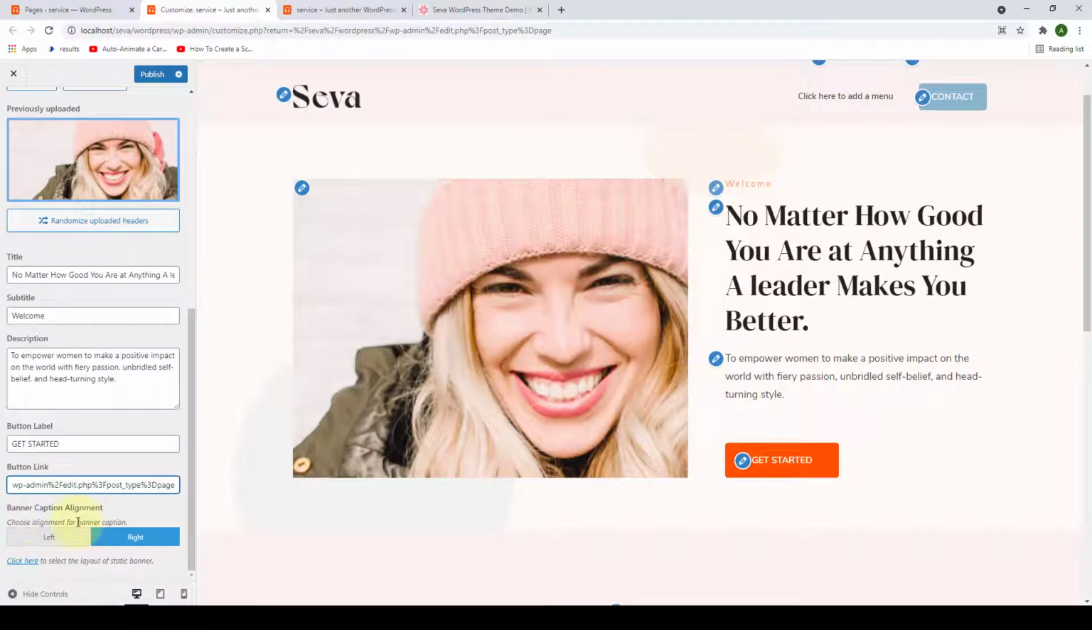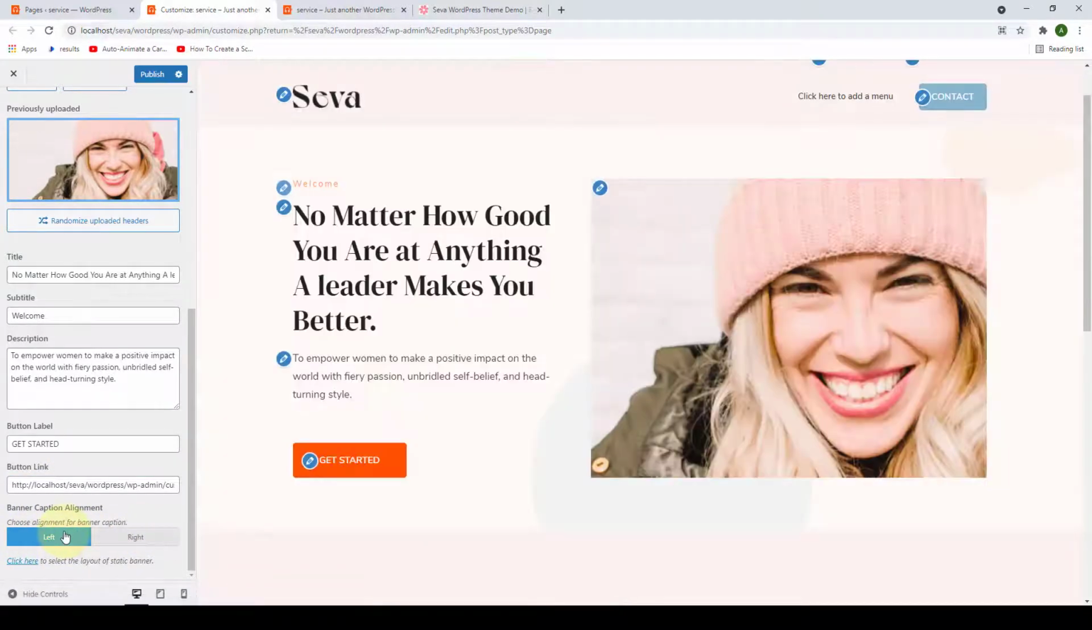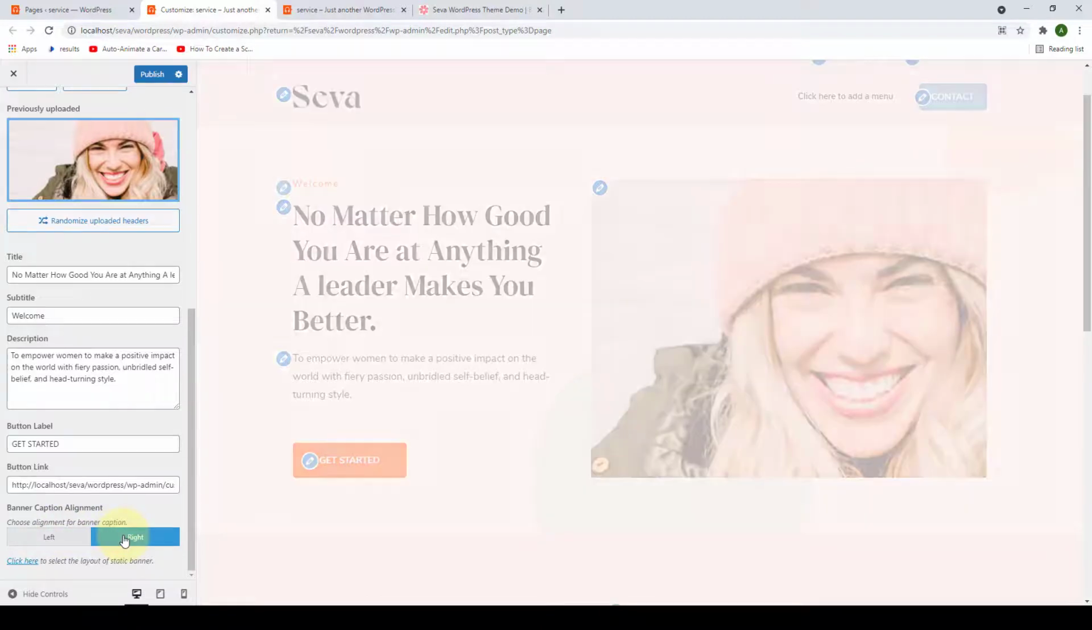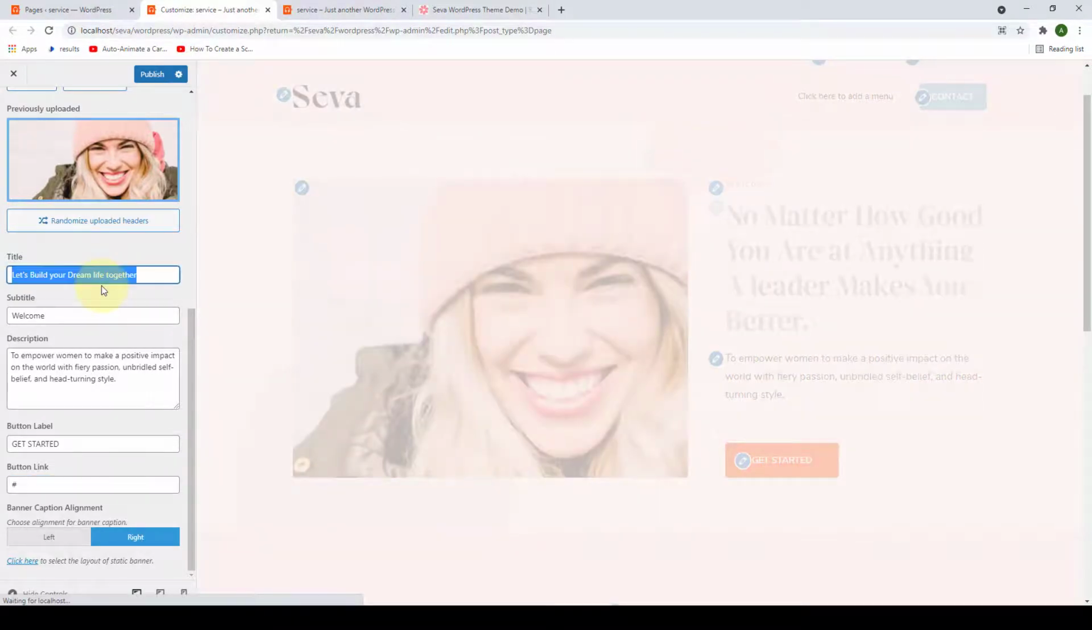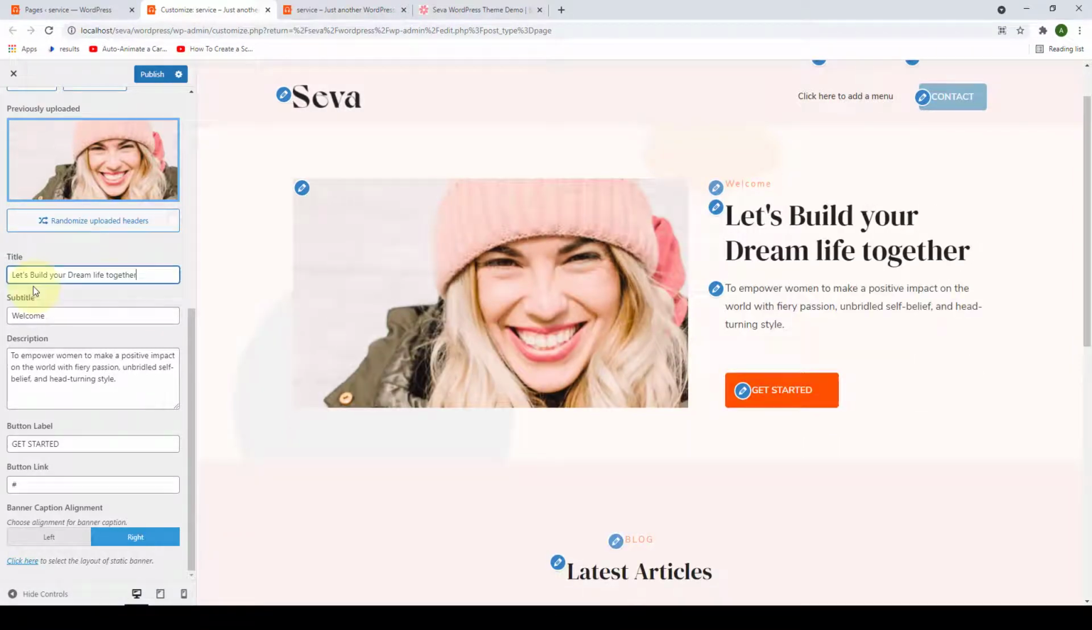If you want to change the banner caption alignment, you can select from either left or you can always go for right. If you want to select the layout of static banner, you can click here. But as I said before, I will be exploring all of the layout options later, so I will not go into this. Also, I'm going to change the title back to how it was before. You can go ahead with the title of your choice.